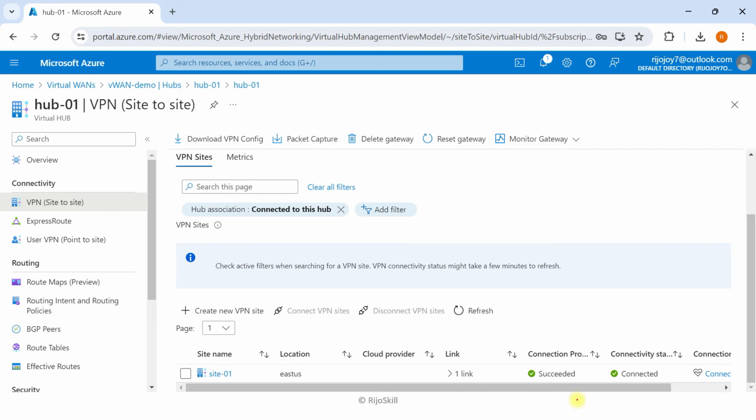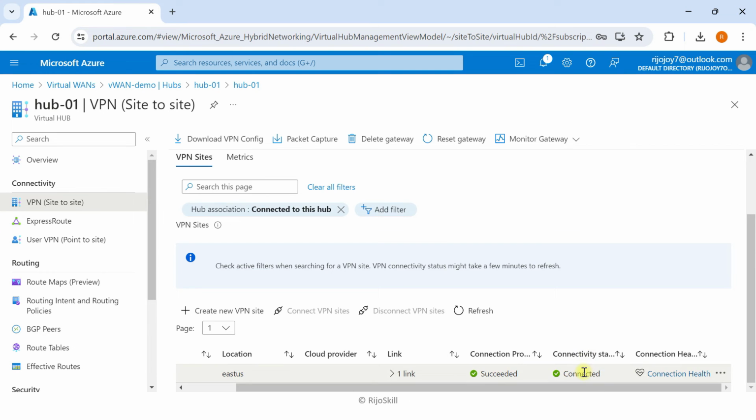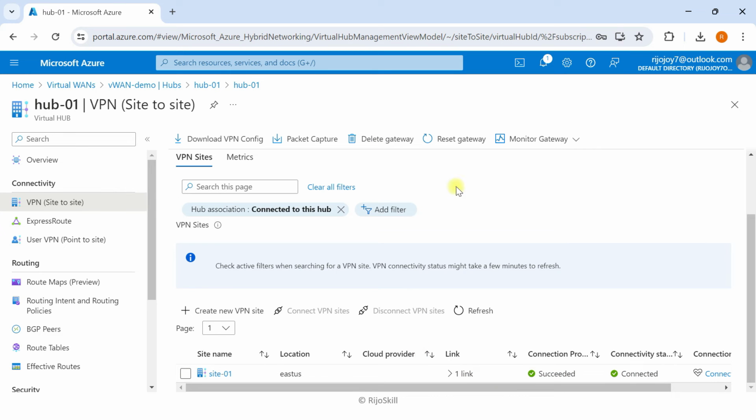Now you can see your connection is successfully connected. So what is our next step? We need to test this connectivity. How can we test this connectivity? We need to create one virtual machine in our previously created VNet. Then we try to remote desktop from our on-premises network to the virtual machine in the VNet.